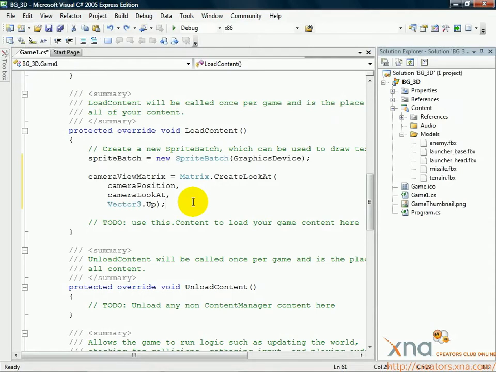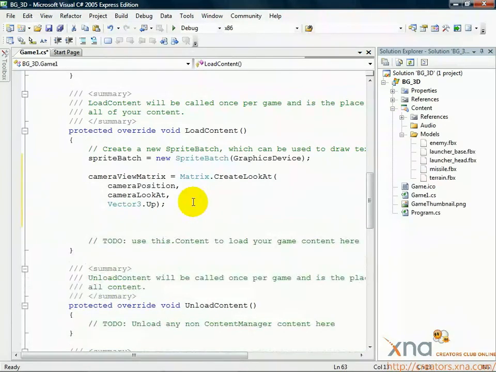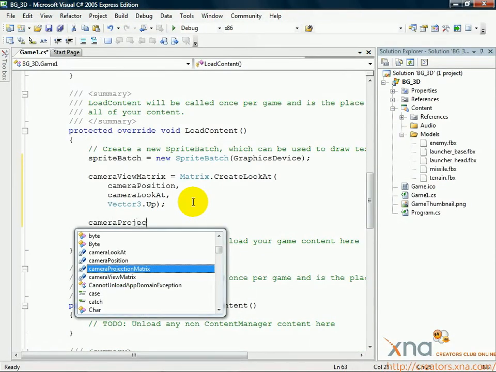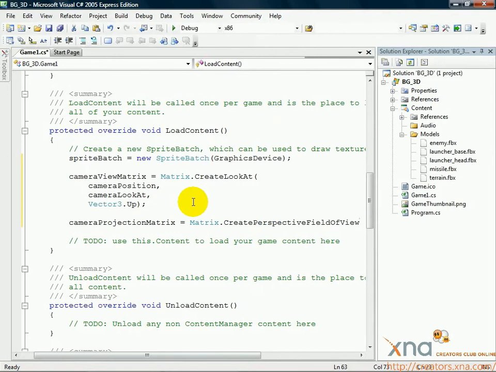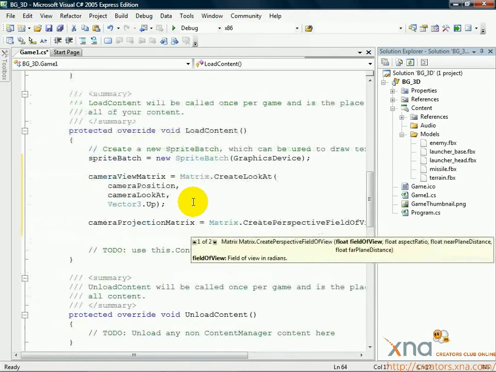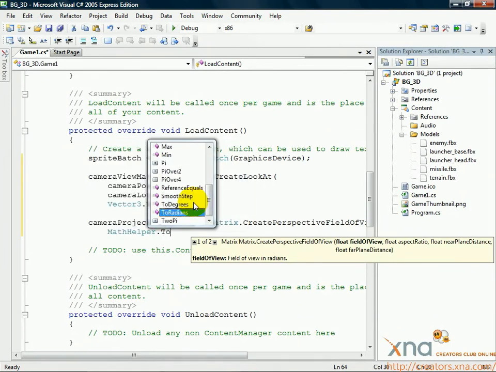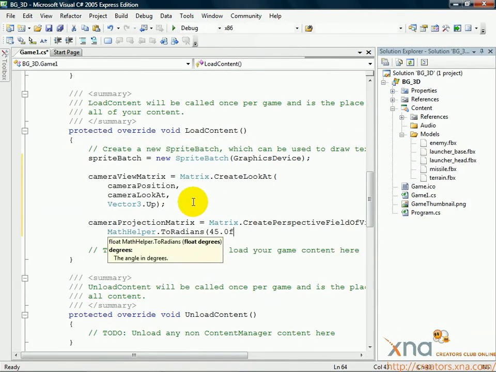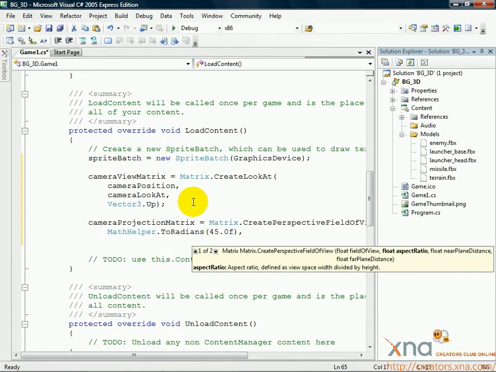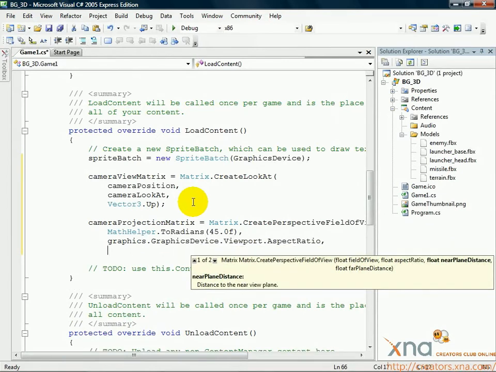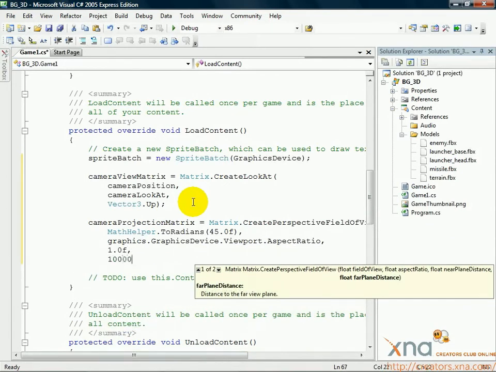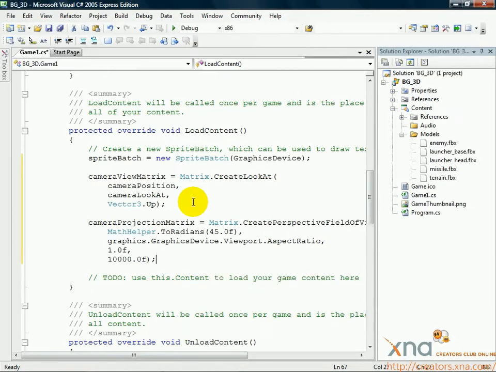There's another matrix that we declared up top that we haven't initialized yet. We're going to do that now. Another new line, and add the following. cameraProjectionMatrix = Matrix.CreatePerspectiveFieldOfView(MathHelper.ToRadians(45.0f), graphics.GraphicsDevice.Viewport.AspectRatio, 1.0f, 10000.0f). Now this is a big method.